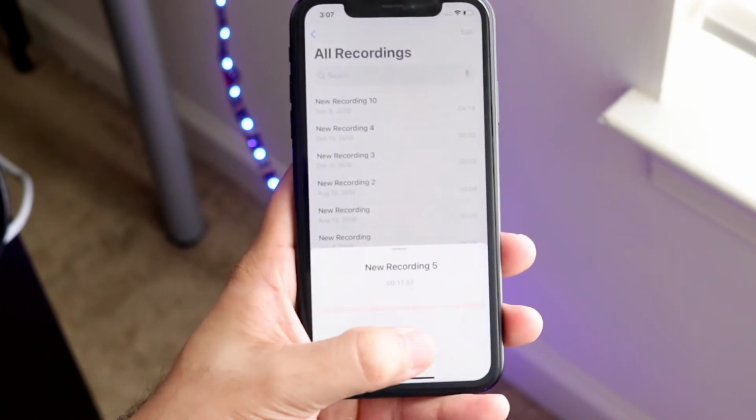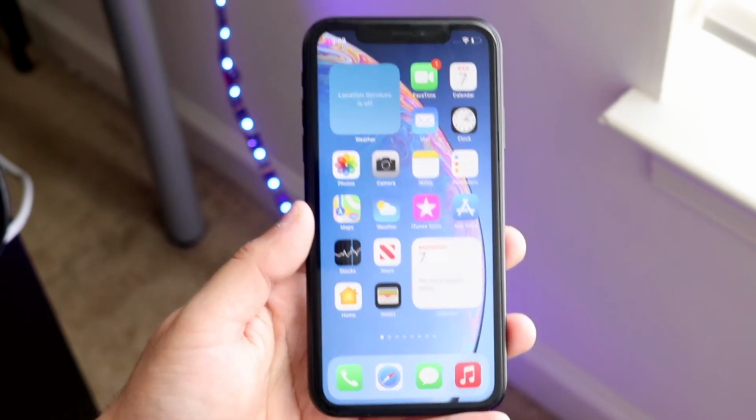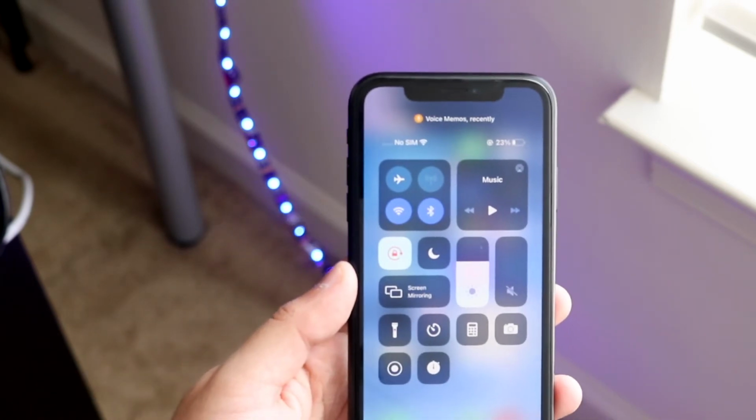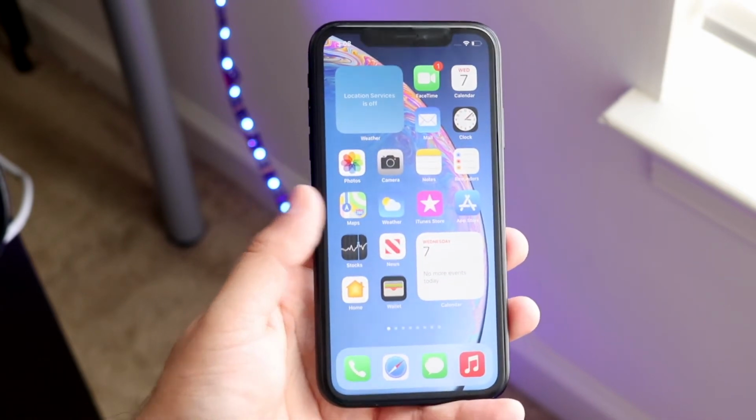Now, as soon as I go back in and I stop the recording, you'll see that the orange dot is no longer there. But if I swipe down from here, you can still see that it tells me that the microphone was recently used. And that is something that is very important.